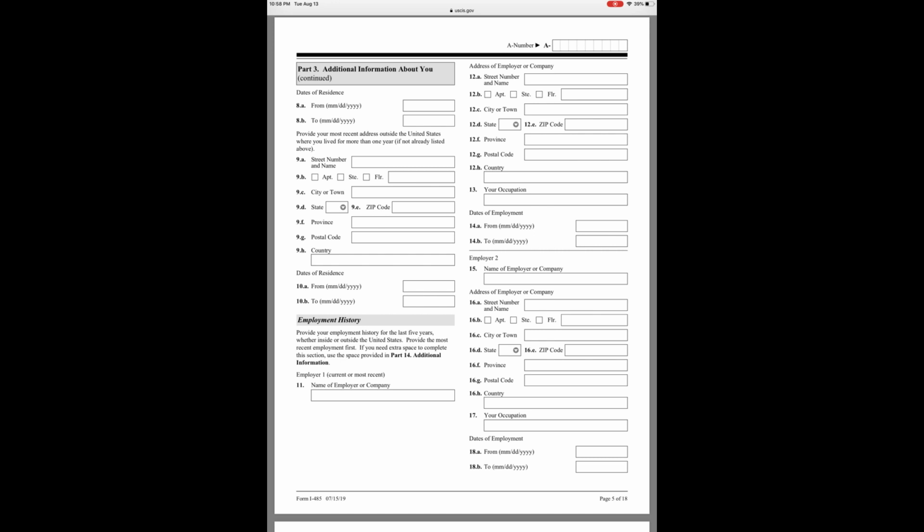Alright, so we are now on page 5. And again, don't forget your alien number at the upper right corner of this page. So it says here, part 3, additional information about you, continued. In here, you will put all the addresses until number 10. So if there is no more address that you can put, just leave it blank, okay? And then employment history.